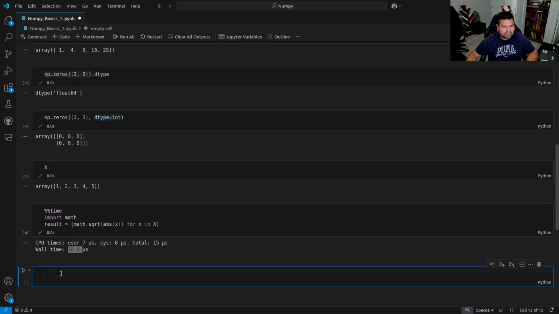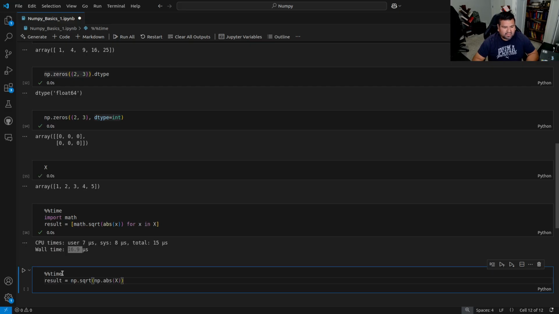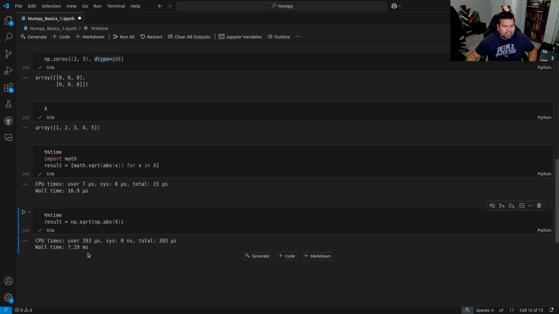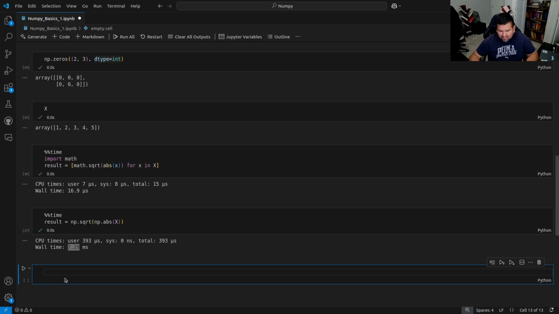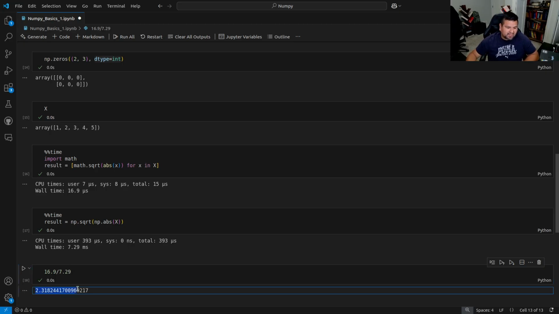Now let's do the same only using NumPy commands. So it will be this. We want to apply the absolute value to x and then the square to that. So let's run this. It took only 7.29 milliseconds. So pretty much it's just 2.2 times faster. Let's calculate that. 16.9 divided by 7.29. Yeah, 2.3 times faster.